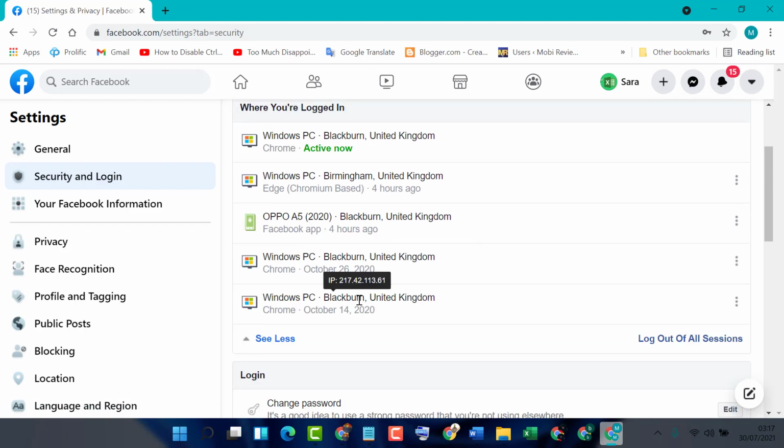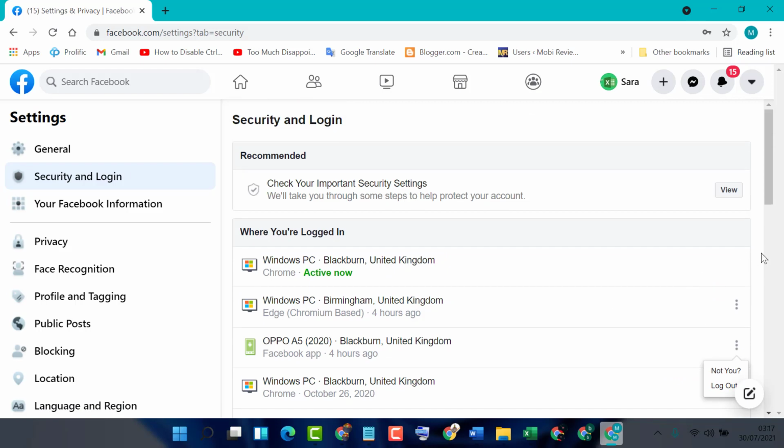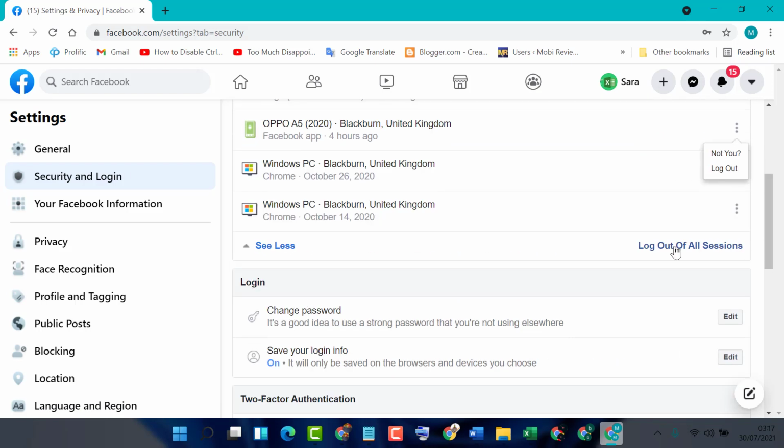So if you do not recognize any PC or any device, you just need to remove that device. Click these three dots and click on log out. So your Facebook account will be logged out from that particular device. And also you can secure your Facebook account by logging out of all sessions.